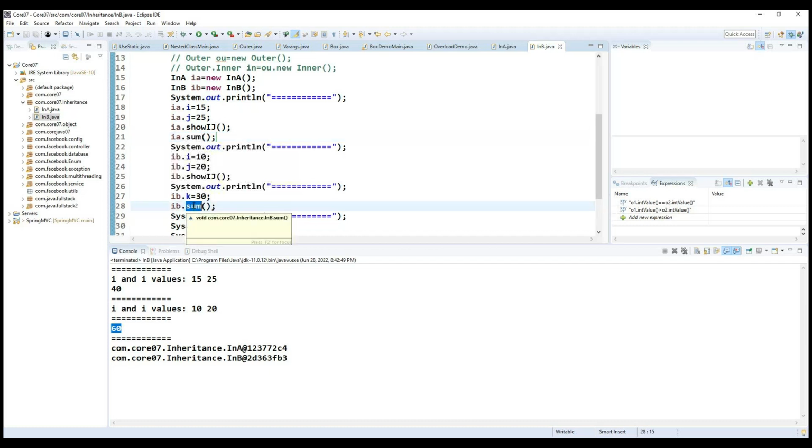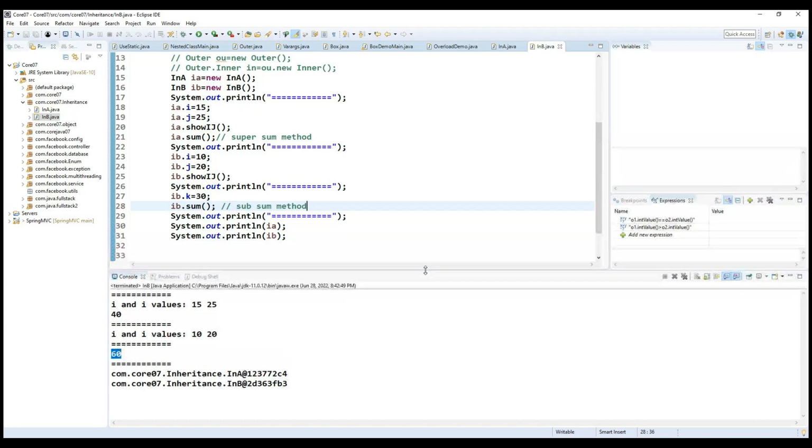This sum is going to call the superclass sum method, and this particular sum is going to call the subclass method, because here ib is the object of InheritanceB, and here ia is the object of InheritanceA. Whenever we call these, the references are important. When you provide these references, it directly looks up the object, inside which class the method is going to be called. Here it will call the super sum method, and here it will call the sub sum method. This is the difference we need to understand.